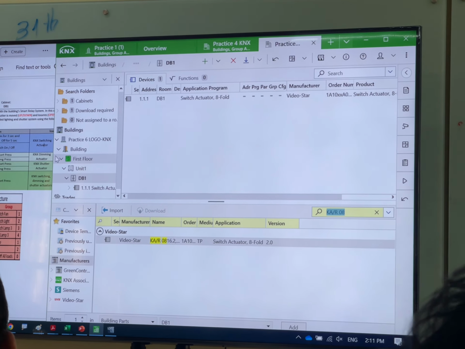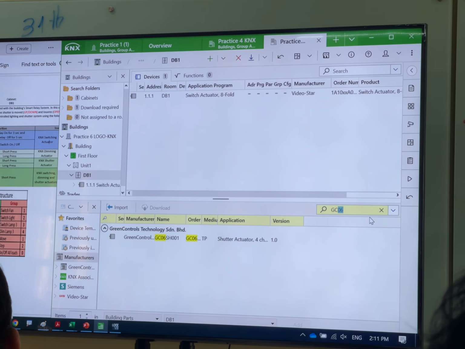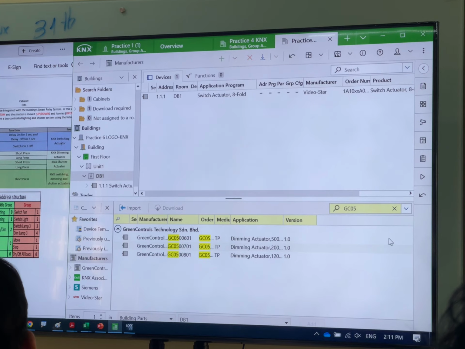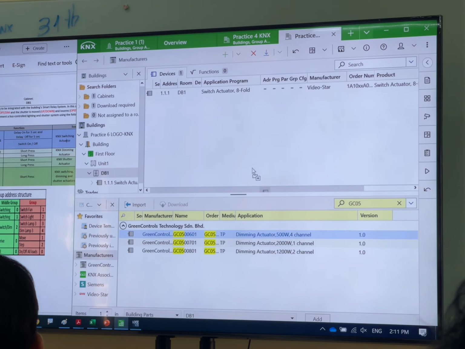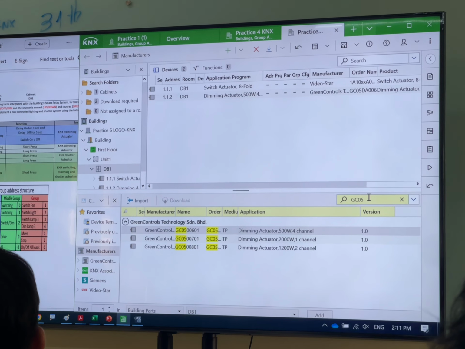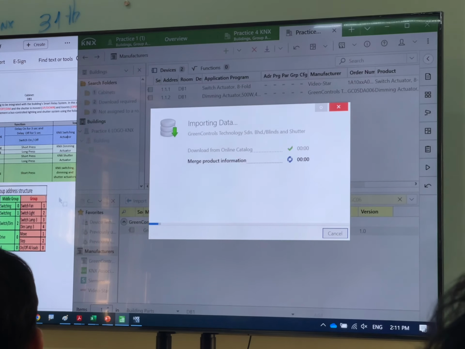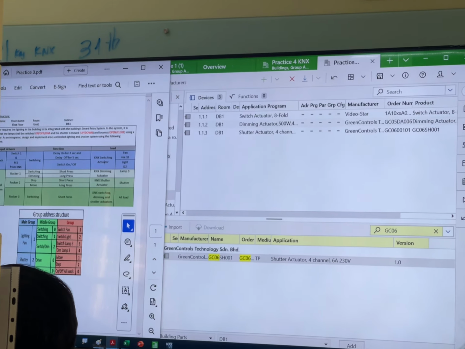So next, you see the dimming, right? Dimming, you put the dimming. Dimming is a GC05, right? GC05. How many channels? You have 4 channel dimming, right? After that is a shutter, right? You have shutter GC06. So you have the switching, you have the dimming, you have the shutter, then you have the push button.